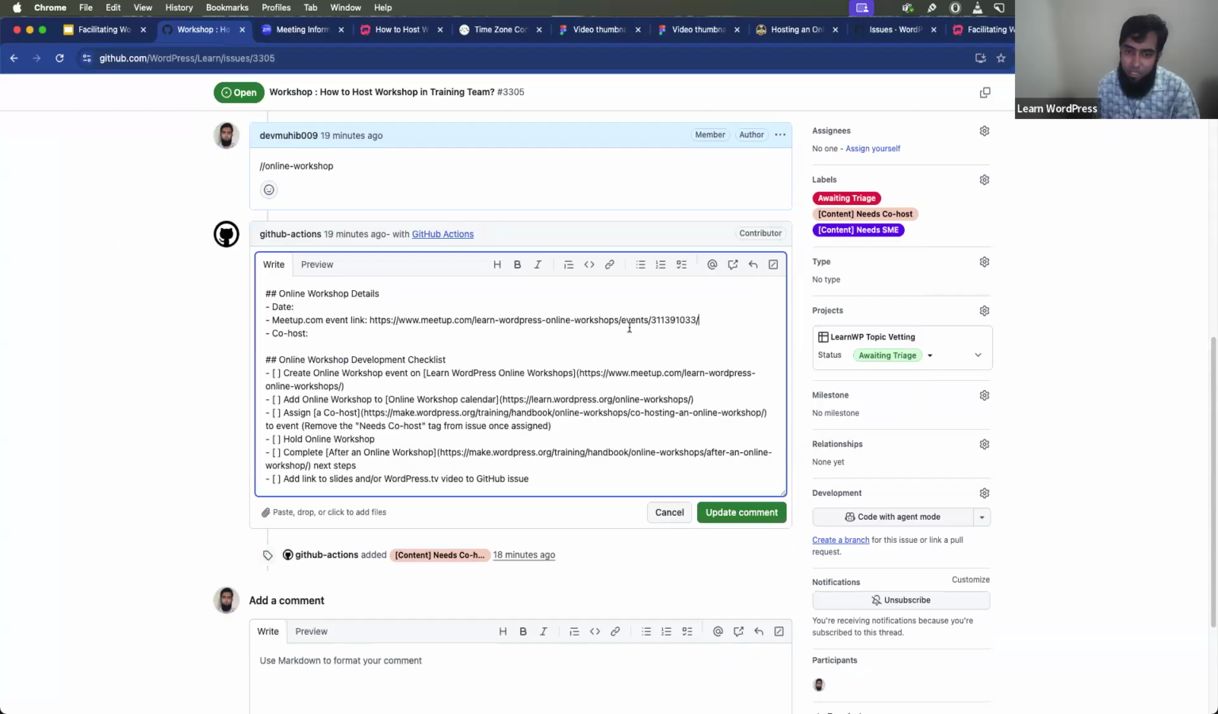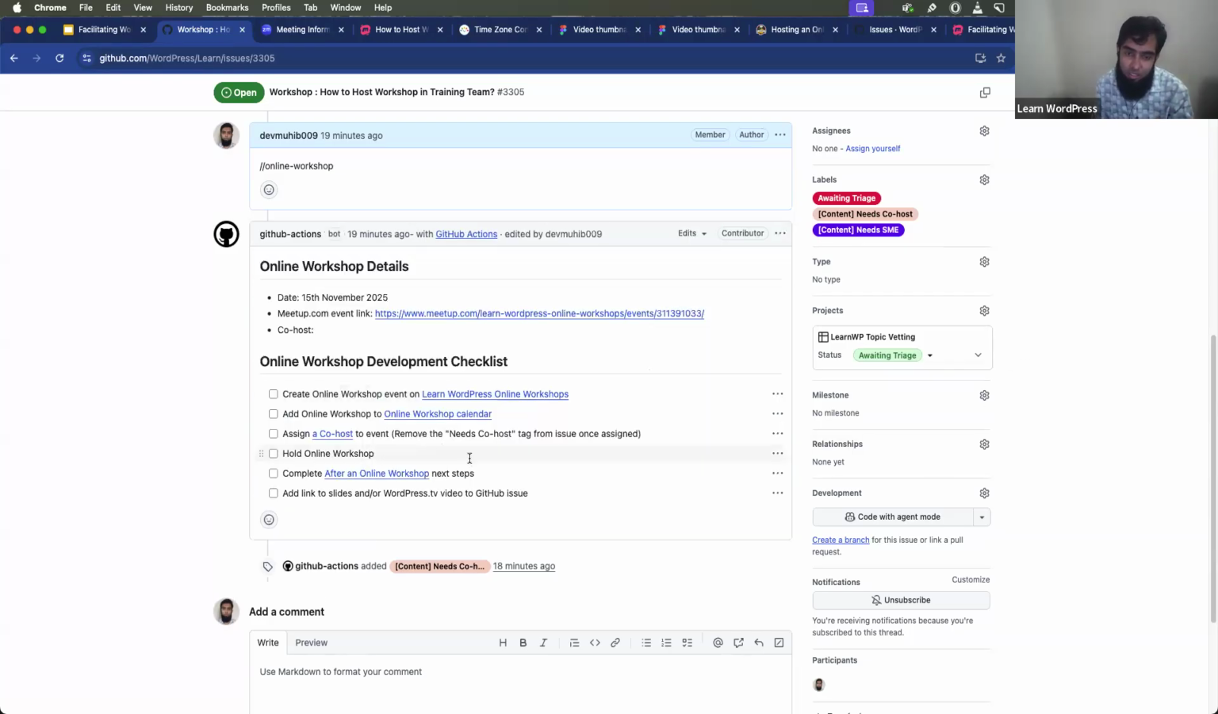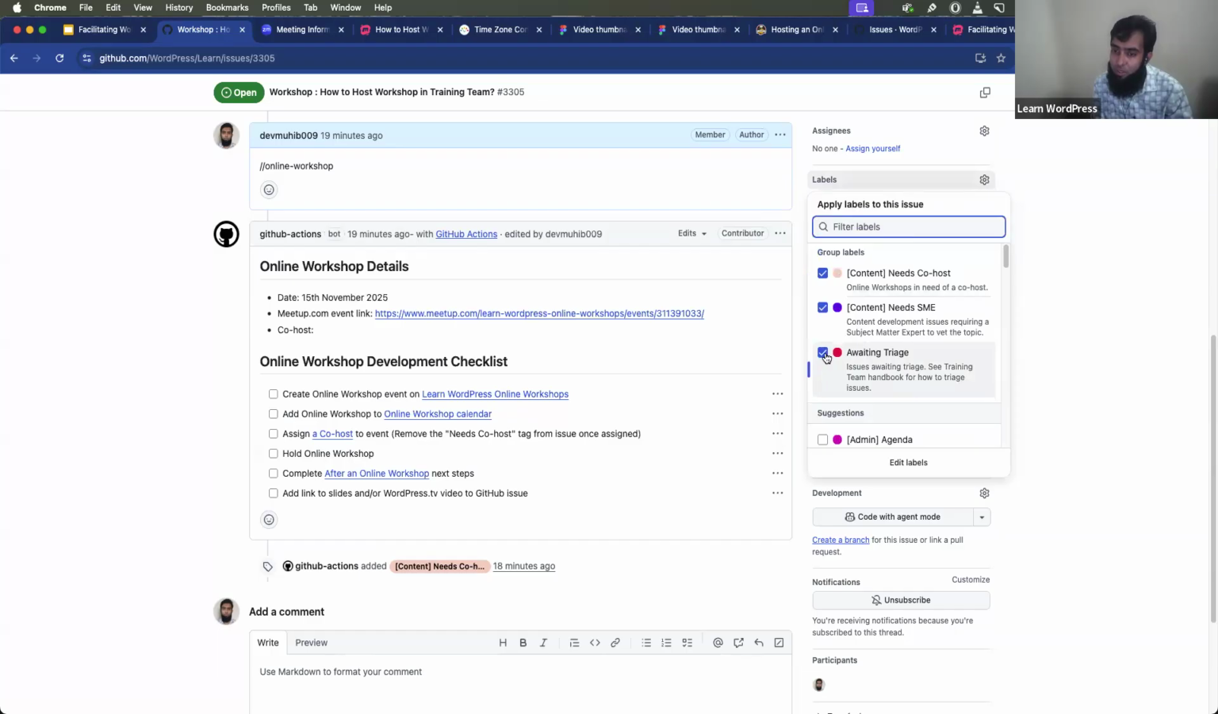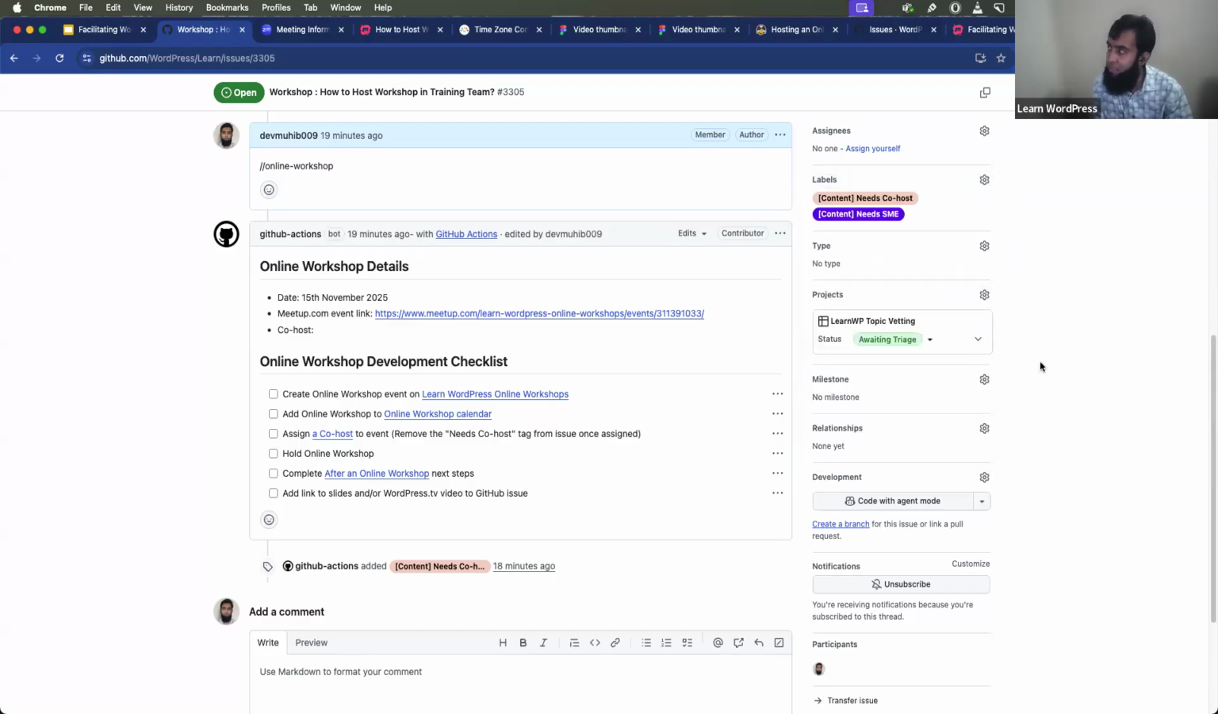and here add the meetup link and then the date, 15th November 2025, and co-host. If you have a co-host, you can add them, or you can call for a co-host in the weekly meeting. So we just need to remove this awaiting triage. If you don't have this option, you can communicate with an admin, and we will take care of it.